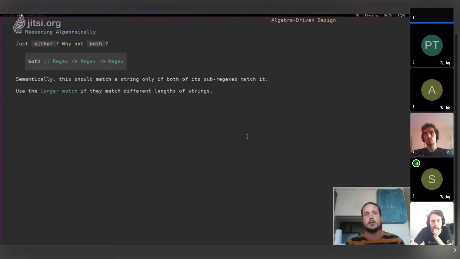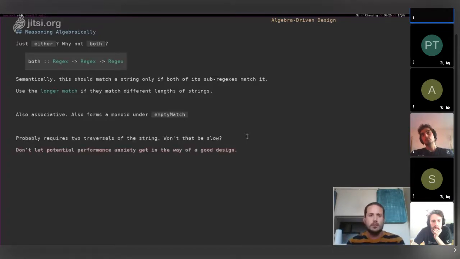I guess it's associative, right? This thing also has a monoid with the empty match, which is both, and the empty string will always succeed. So this thing probably requires going through the string twice, which is probably slow. And I think this is probably why this combinator doesn't exist in any regex library.